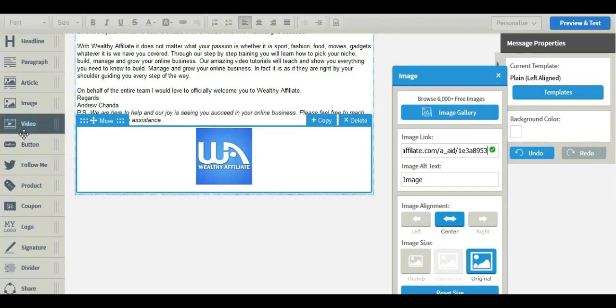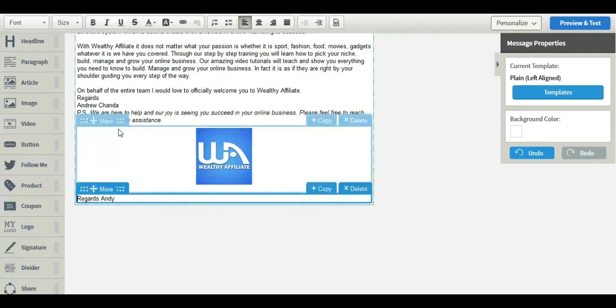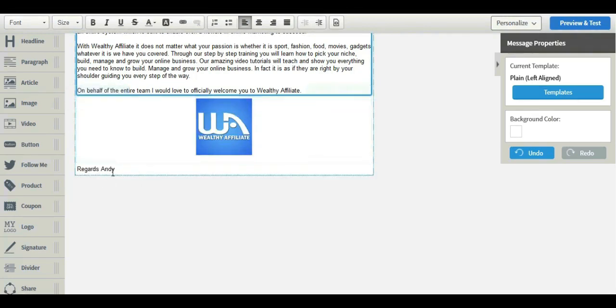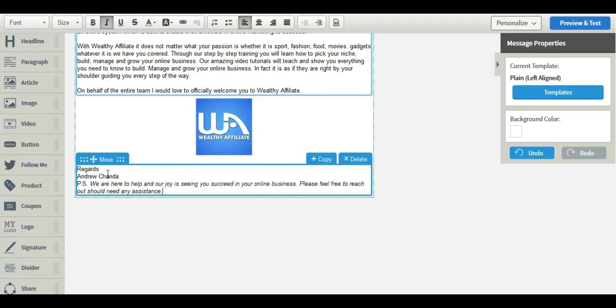The other thing you may want to add is a signature at the bottom. You just drag it there, bring it close, release it, and maybe you just copy that, bring it to the very bottom, and paste it. Just add in a few spaces.